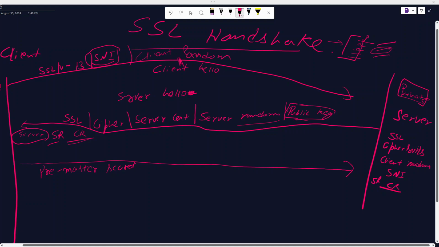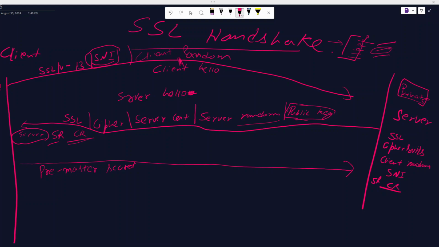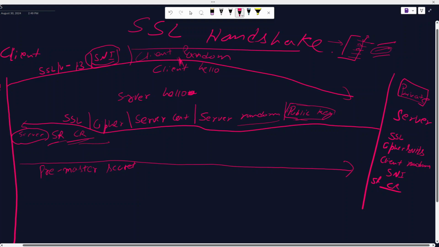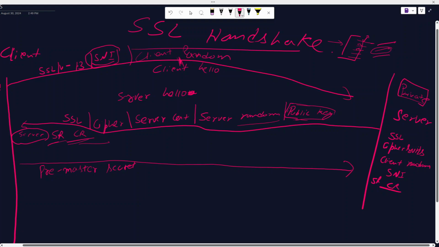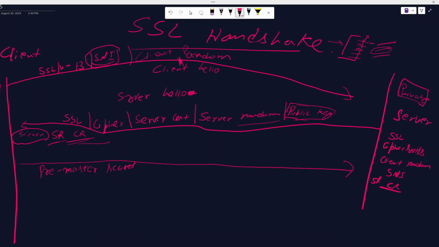So what is this pre-master secret? It is, let's say, like a password you created by using the SSL version, the server random, the client random, all those things, and this could only be generated by the client. No other guy in the middle. This guy doesn't know what was chosen to create the pre-master secret.